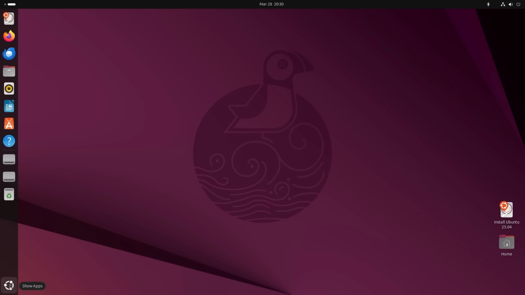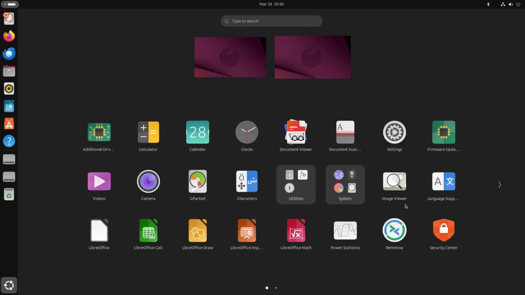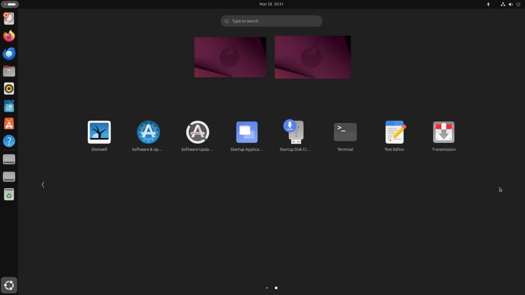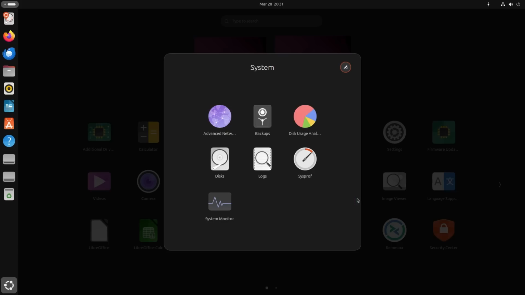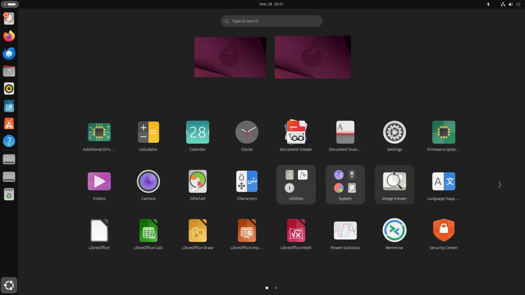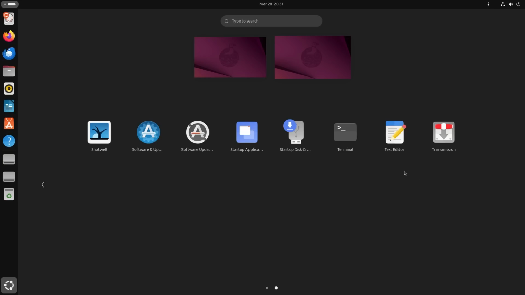Now, once you click on the Show Apps button, you do get all of the apps that are available and the 2 workspaces that are available to you by default. You have a pagination arrow over here, and as you can see, additional drivers, calculator, clocks, utilities, very standard apps. This does not overwhelm you, but it also does give you all the basic apps that you need to start with, so that you don't directly need to go and hunt in the App Center just as you have installed your operating system. Text editor, terminal, Transmission, a very important torrent client. I use Transmission a lot, and that's it for the basic overview.